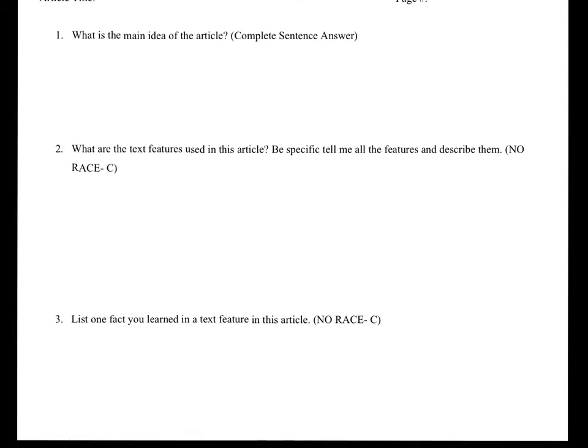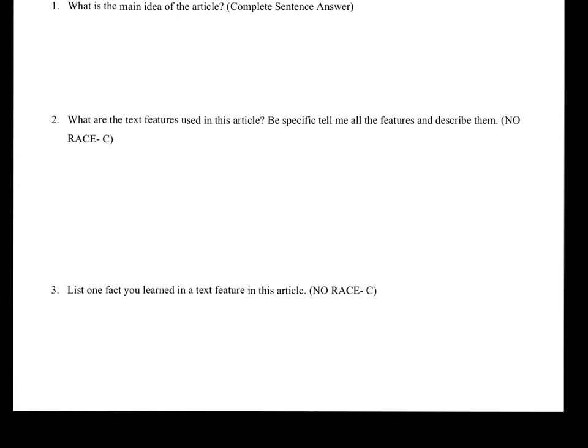And when you answer number 2, I want you to tell me, if it's a graph, I want you to be specific and tell me all the features and describe them. You don't have to do a RACE. You can just list, you can put graph on page 34 and then describe it. Tell me what is the graph telling you? Is it telling you blood count? Is it telling you how tall the average human is? Be specific and describe to me what that text feature is about.